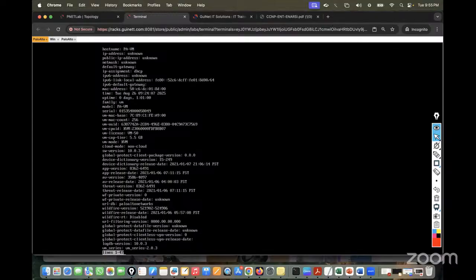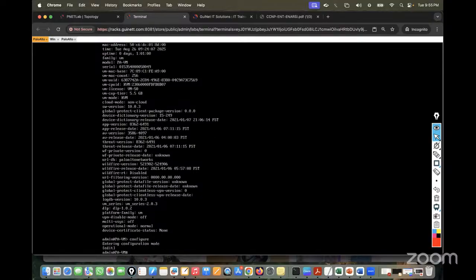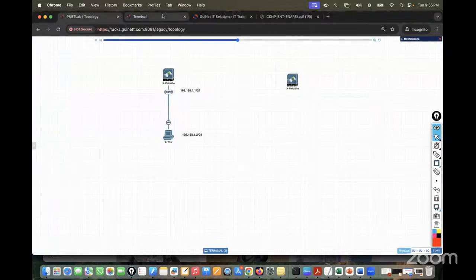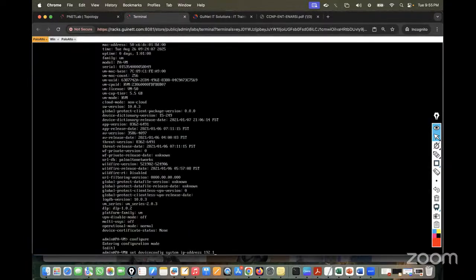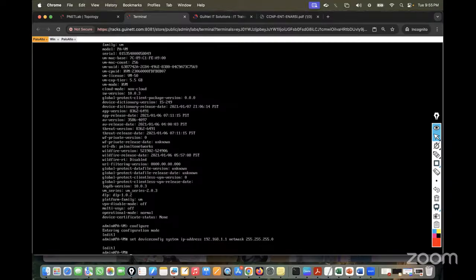If I want to do that, the very first thing I have to do is go here and type the command configure. After configure, I type the command set device config system IP address. And what IP address do I want to give? I want to give 192.168.1.1, and I'll give the netmask 255.255.255.0. And then after that I will commit.